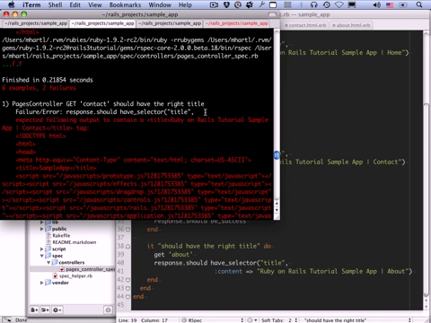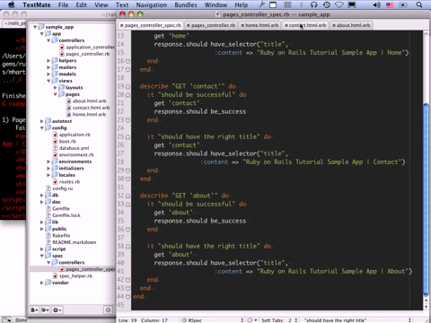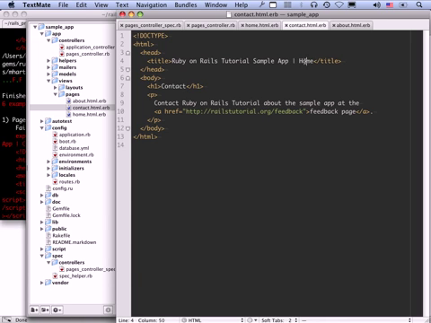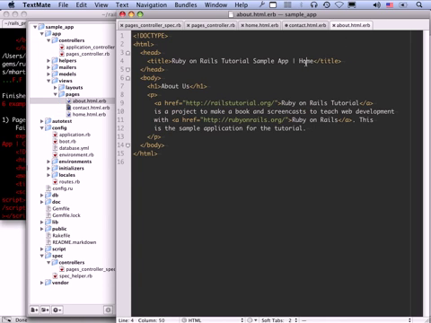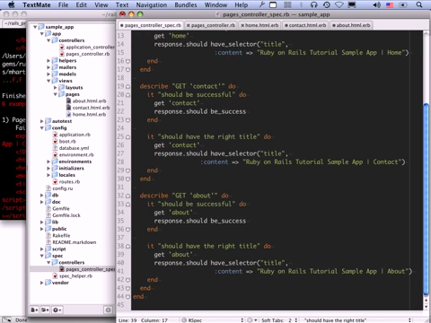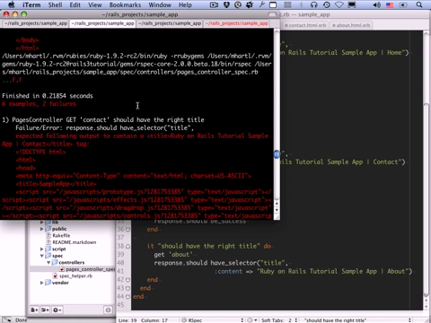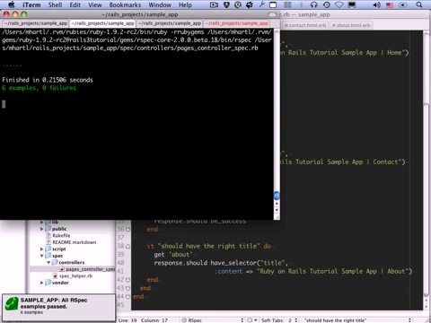This is an error from my copying and pasting. I forgot to change the actual title. So the test has already saved us something. This is contact, and this is about. So this is why you have tests. Now let's run them. And there we go. Now we're green. Whew. Excellent.